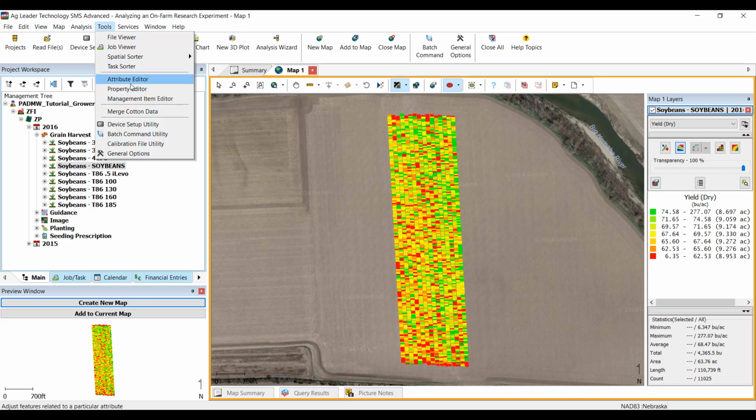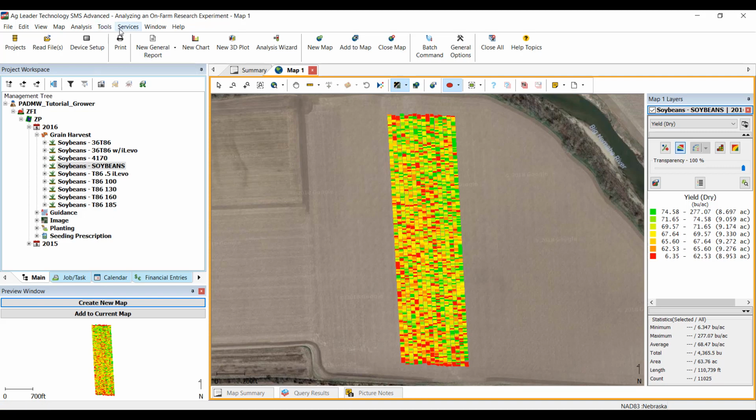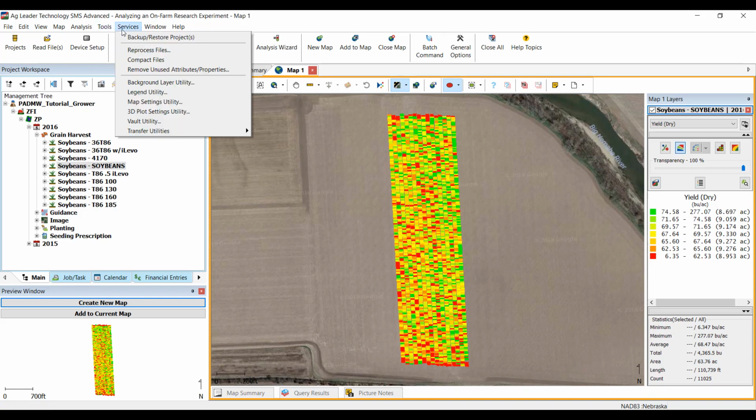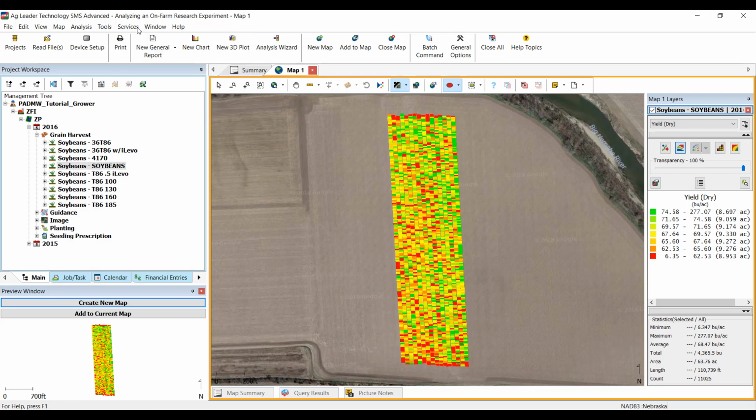Another important feature is the attribute editor, which is found in Tools. This allows us to add and edit information about a data attribute layer. Lastly, the Services menu includes an option to backup/restore projects. This is especially important for backing up data that we are currently working with or for moving data into our current workspace from another project.